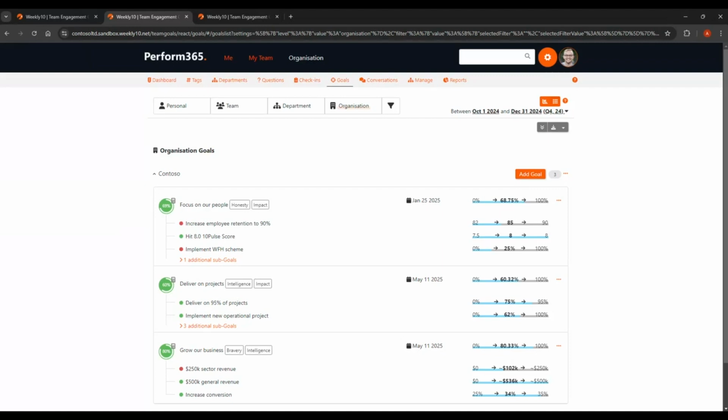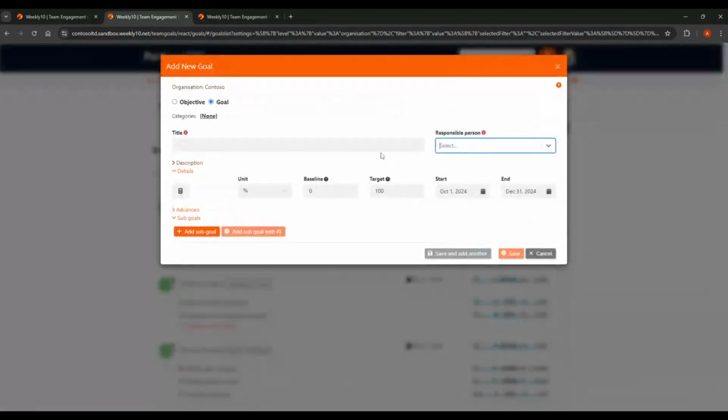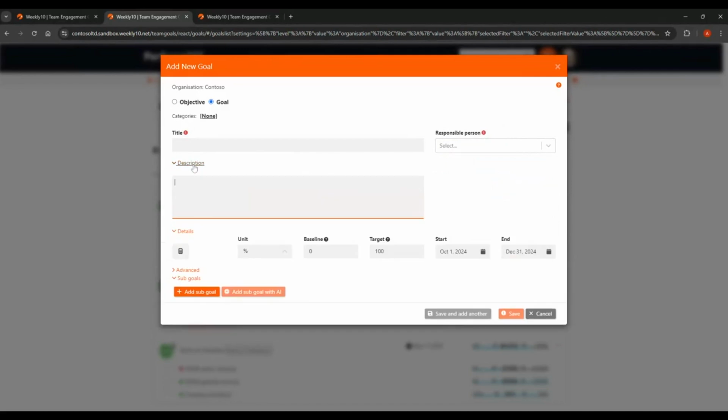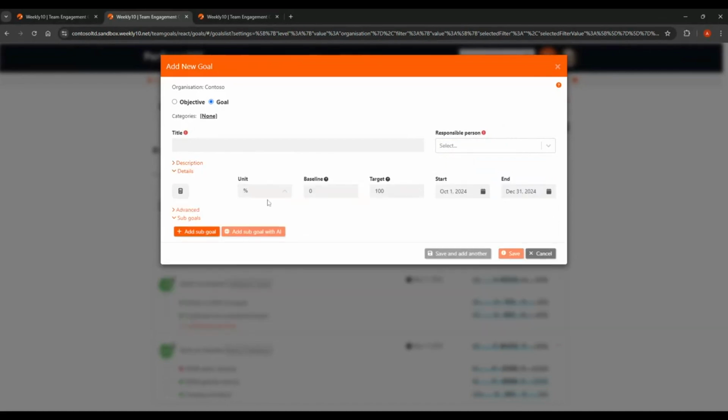To create a goal, it's really simple. Within the level you want to set it, in this case, organization, you simply click Add Goal. You can then go in and set the title, and a responsible person, because this is an organization level goal, we do require somebody to be able to update the goal. You can optionally add a description, and then you can select your unit of measure between binary, numeric, percentage, or a currency amount. You set your baseline and your target, your start and end date, and you've created your goal. You can also add sub-goals.